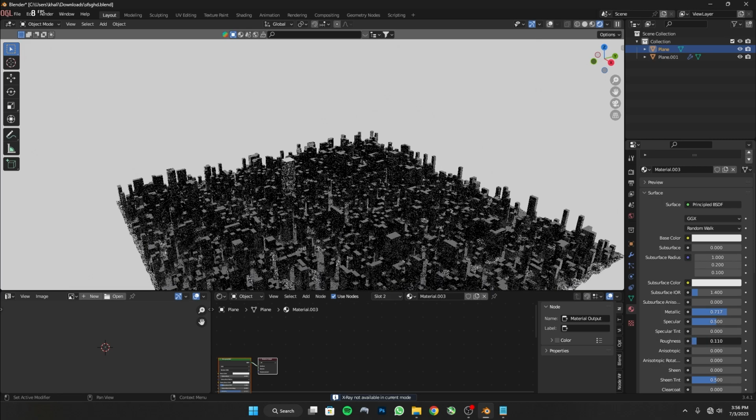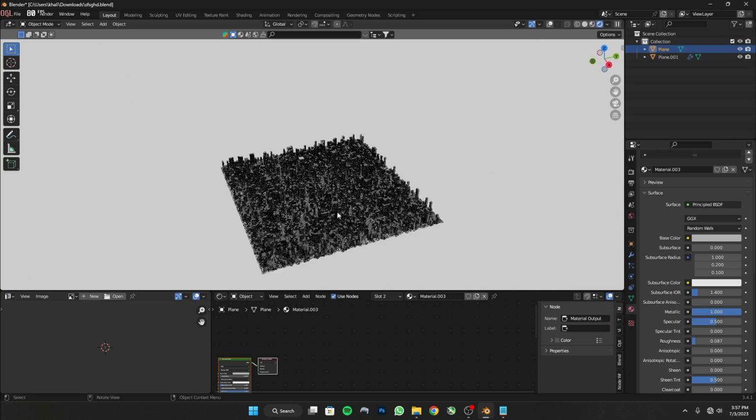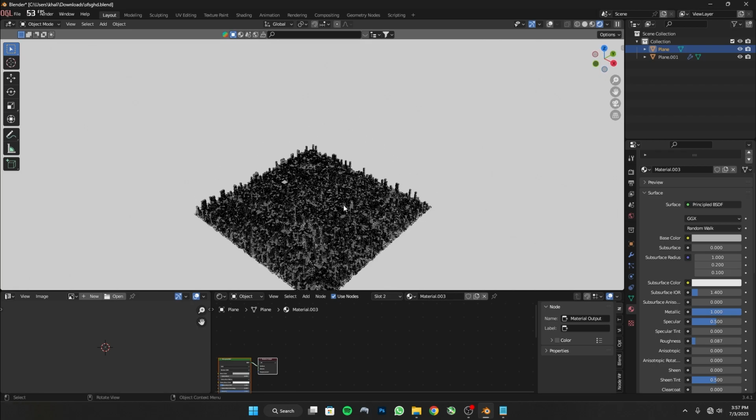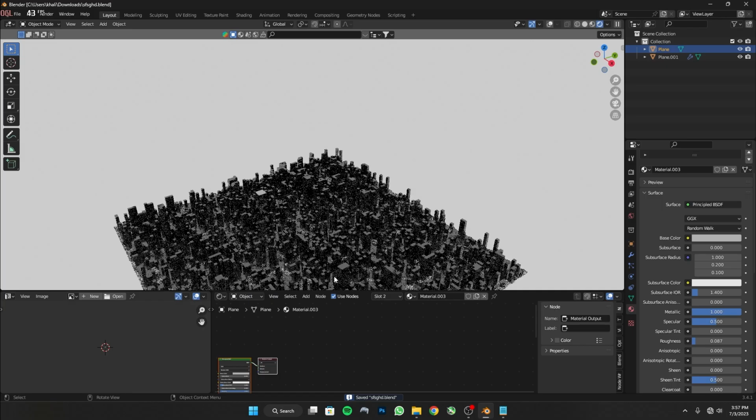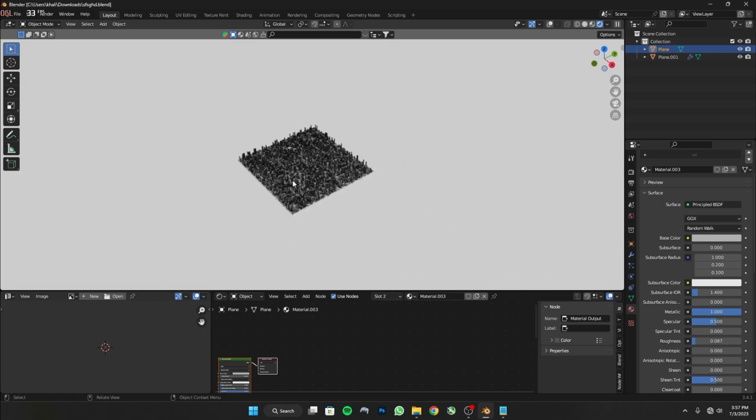I'm gonna increase the roughness and increase the metallic and give it a darker material, kind of like that. Now I'm gonna make that sci-fi kind of building that I made in another video. You can watch that video or watch me making the sci-fi building.